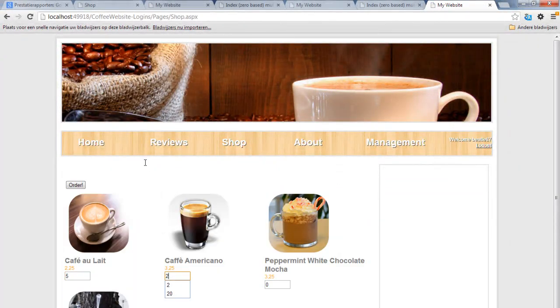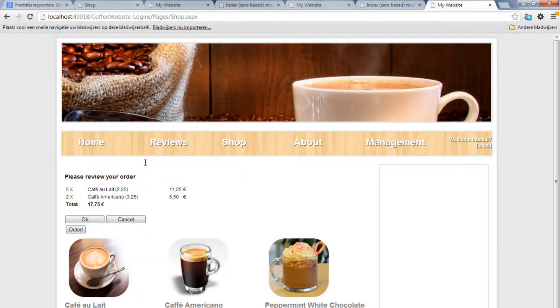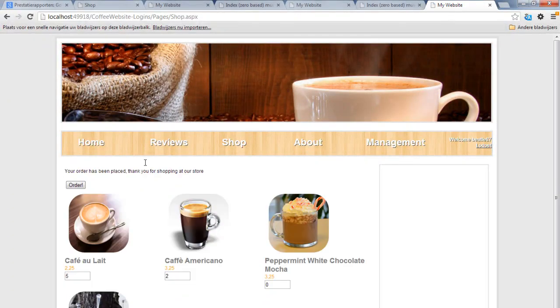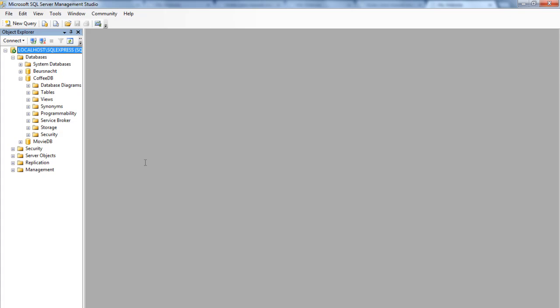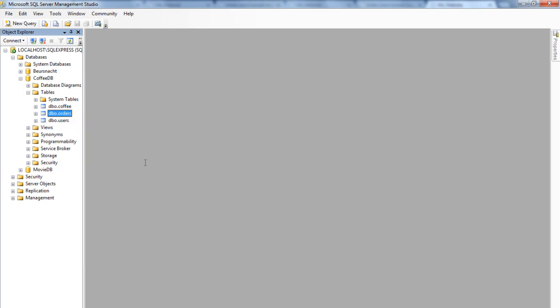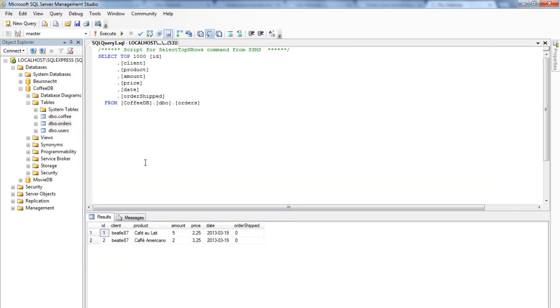Five cafés, 2 cafés. The HTML table is being generated, and if we hit OK, it should be sent to the database. Okay, that's good. Now let's see if the data made it to our database. Ah yes, and as you can see, the 2 orders have been added to our table orders.